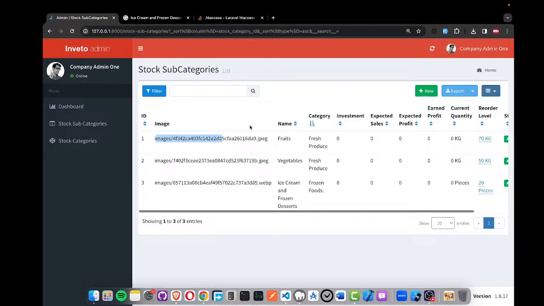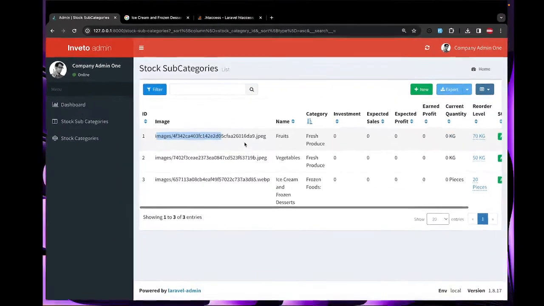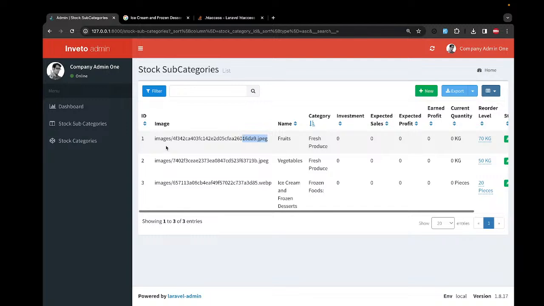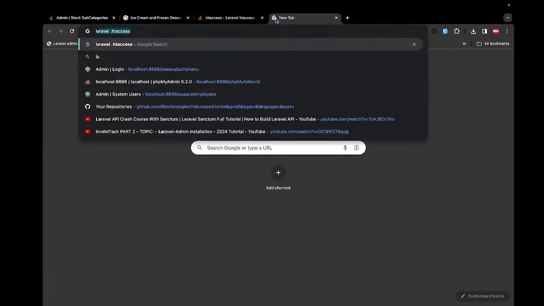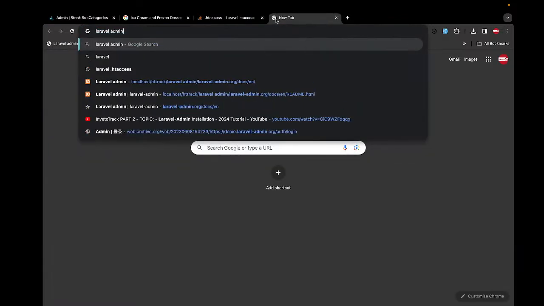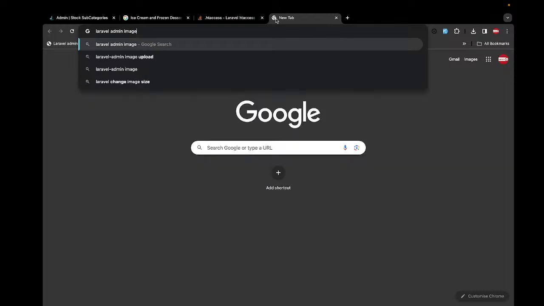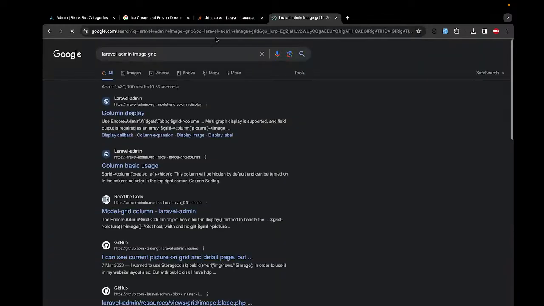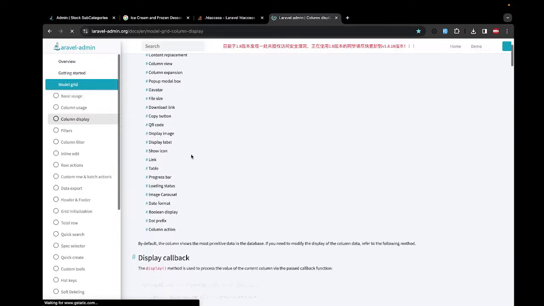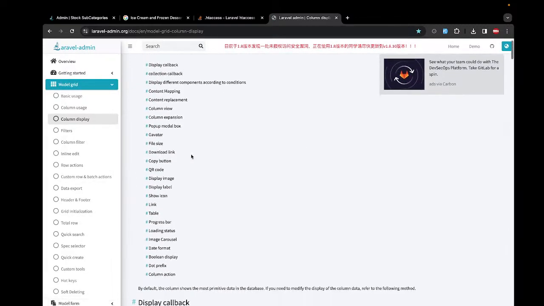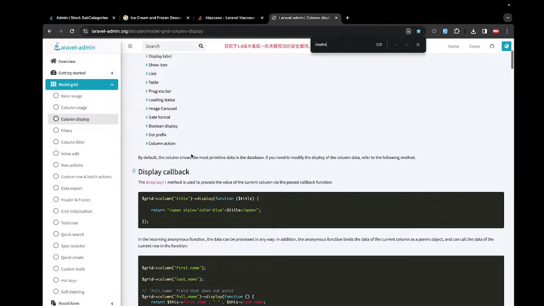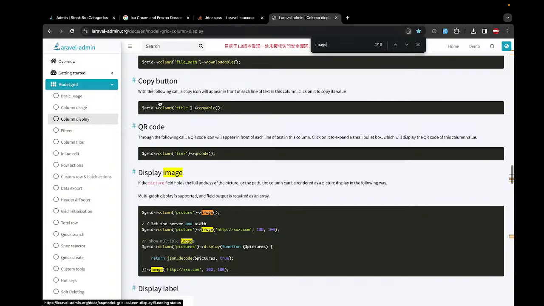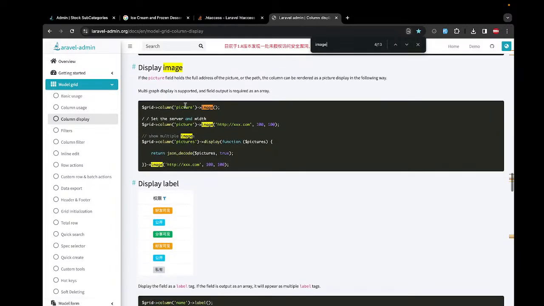All right, so in the previous lecture, we stopped at this point where we needed to display the image in the grid. So Laravel admin has what we call custom display, and when you read the documentation, they show you so many things. Among the things that they show you how you can display images, even the image cursors. Okay, so this is how you display an image.